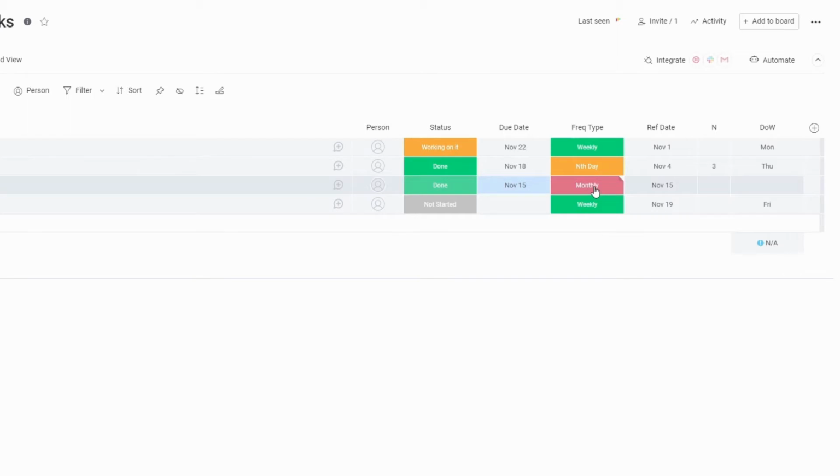So on a monthly, the reference date gives me the day of the month. On the nth day, it gives me the day of the week. And then this tells me which, in this case, Thursday. So this will be the third Thursday of the month. The due date will be calculated.